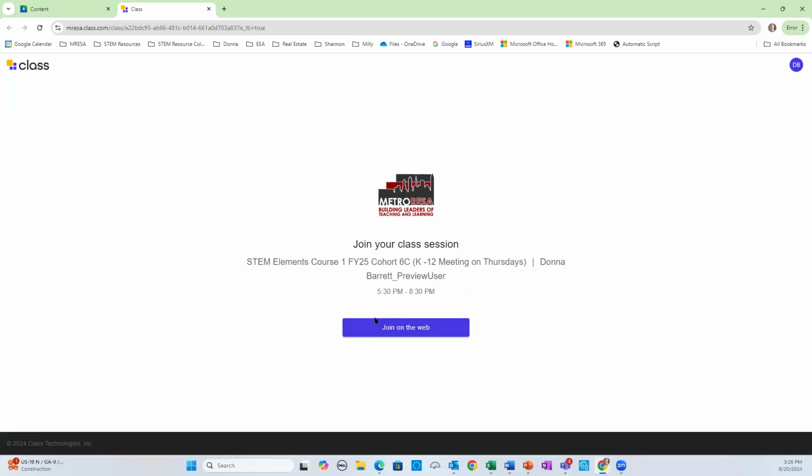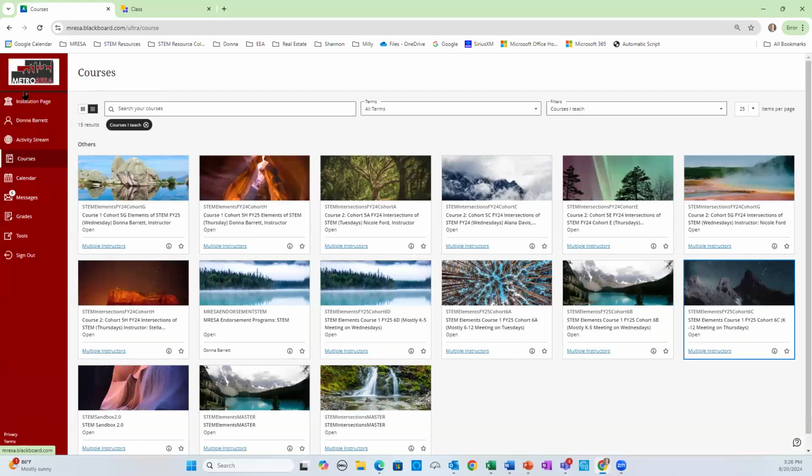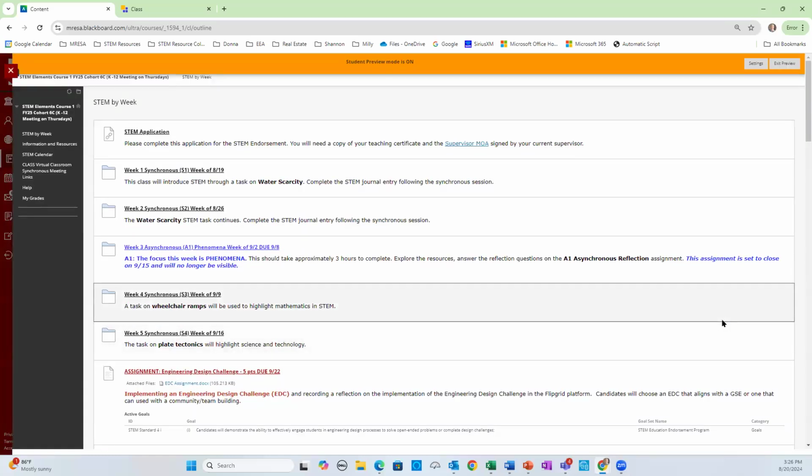So we have 2 class platforms that we use. One is called Class, and the other is called Blackboard. If you're a guest user and you're not able to attend the class at the regularly scheduled time, we have guest links that you're able to use to go into those classes. So only use the guest link if you're attending class that is not your regularly scheduled class.